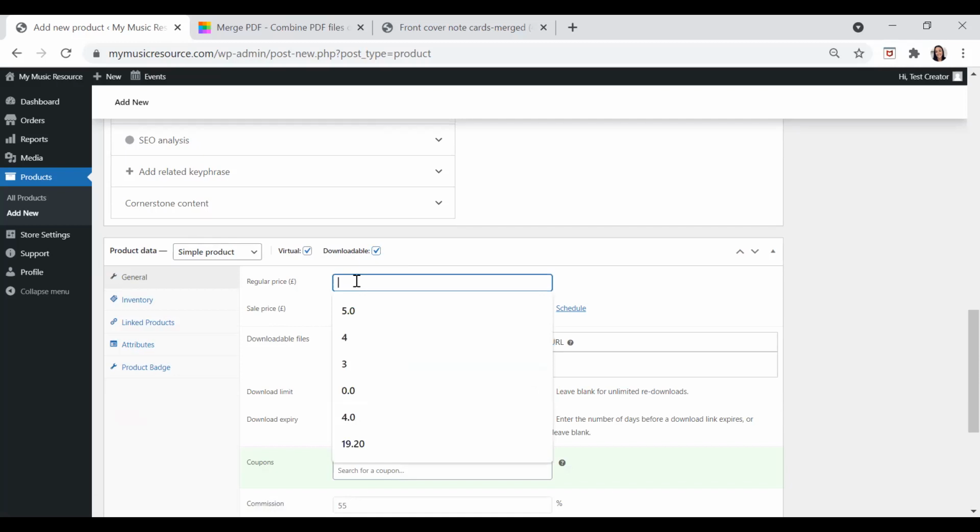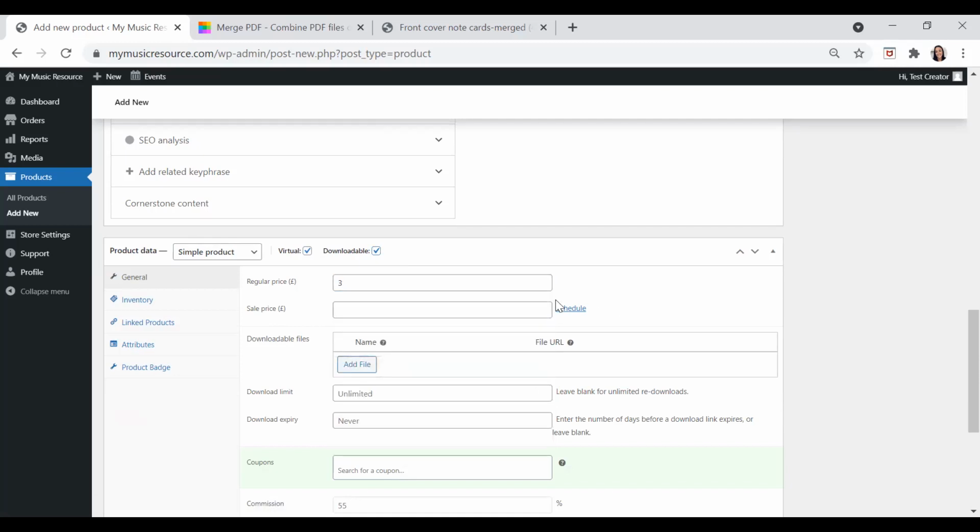So you set your selling price. I'm going to say £3. There is a guide to setting selling prices on the website. So if you're unsure as to what to set, then please refer to that under the help documents.